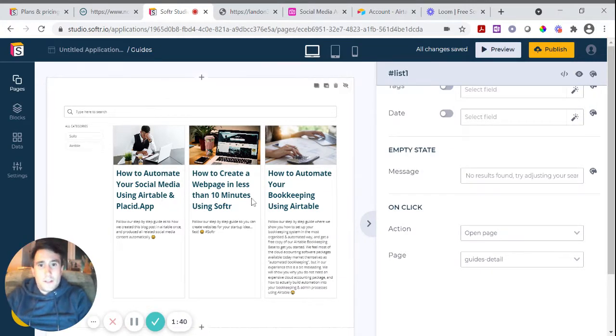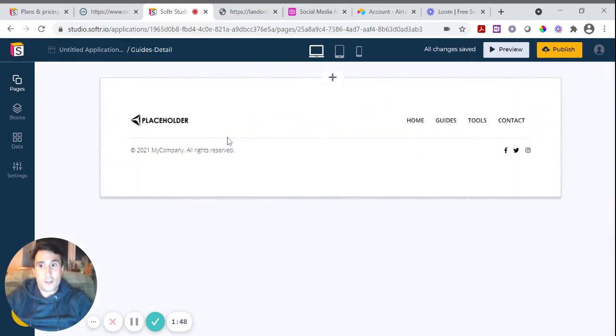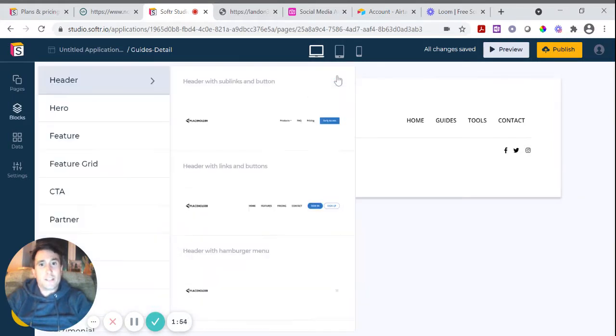Okay, so effectively at the moment I have this to link to the guides detail page. And if you remember from part one, we've already built the guides detail page here, right, in our structure. We now have to tell it what information to show when somebody is linked to the guides detail page.